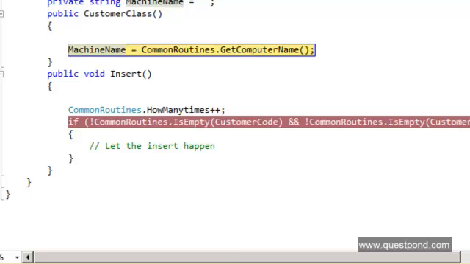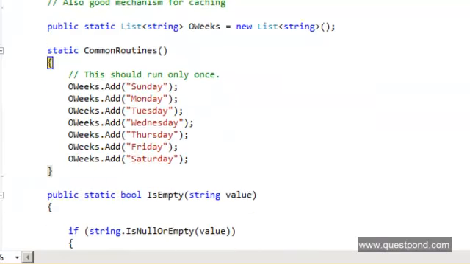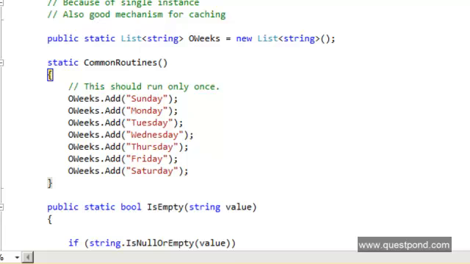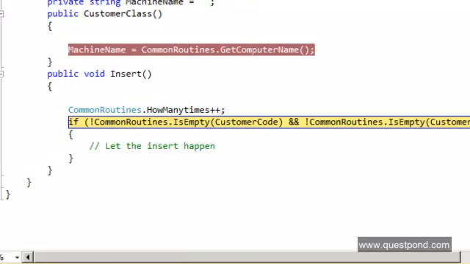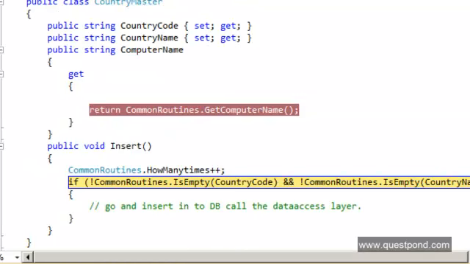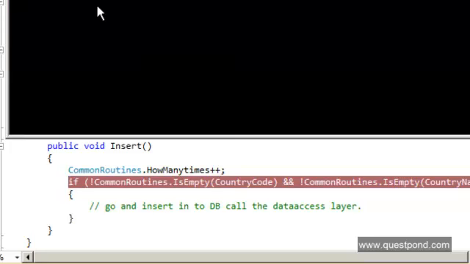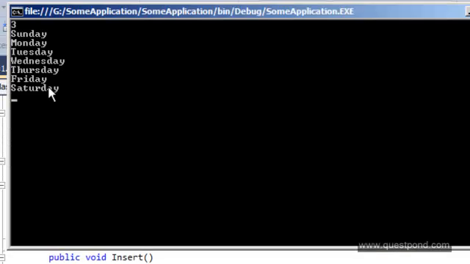Now you can see that I've already started the debugging, I've already started the application here. You can see the constructor runs only once, and after that, this O weeks is actually cached in memory. So after that, anytime you browse the O weeks collection using the common routines class, it will always come from the in-memory cache. It will not be populated again and again. So again, because of the single instance nature of static classes, it's also a good candidate for caching purposes.